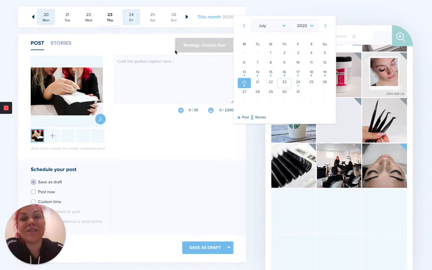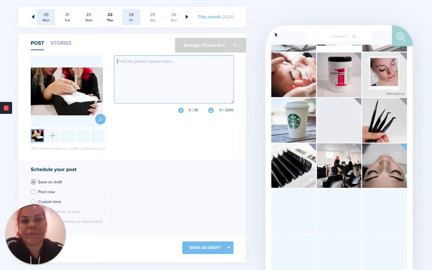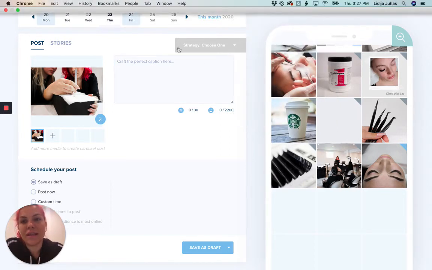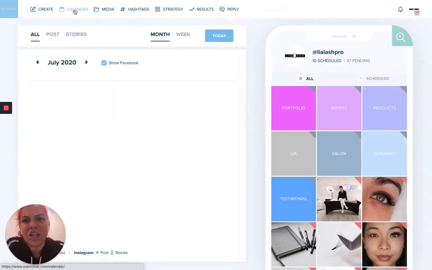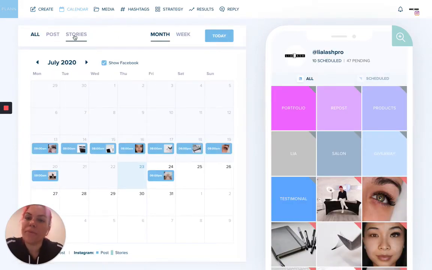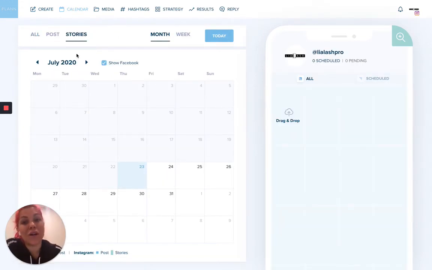It also has stories as well, which honestly I don't use as much. Let me see where they are. Right over here. So it shows you all of the stories. So if I want to, I can save all my stories over here.